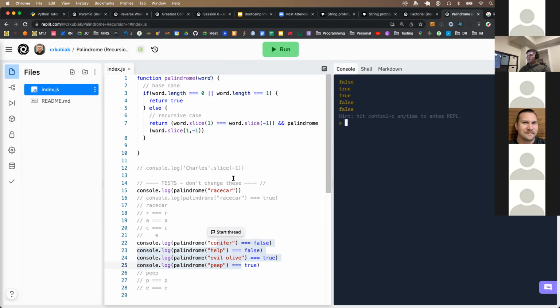Okay, so this is returning, so race car is returning false, conifer is returning true, help is returning true, evil olive is returning false, and peep is returning false. So somehow I have inverted what I've got going on here. So palindrome, word dot slice, 1 -1, return, word dot slice.